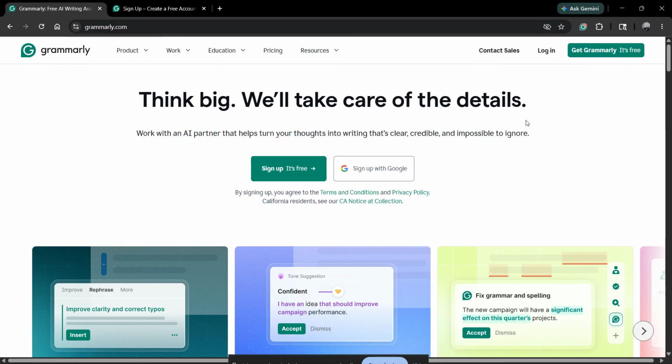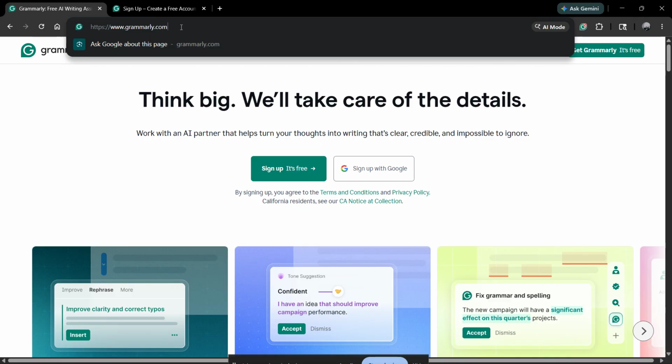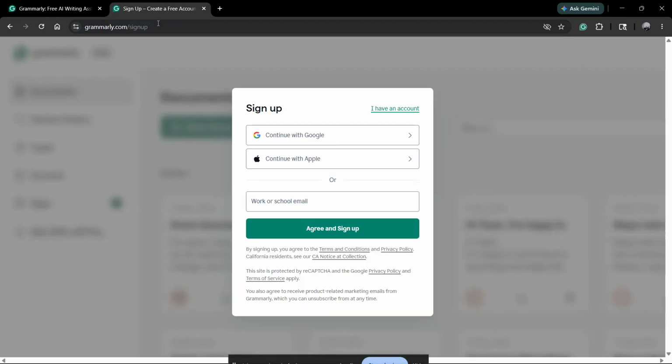Alright, let's jump right in. First, open your web browser and go to grammarly.com/signup. This is the official Grammarly sign-up page, and it's where you'll begin the account creation process. Once the page loads, you'll see a few different ways to sign up, depending on what works best for you.